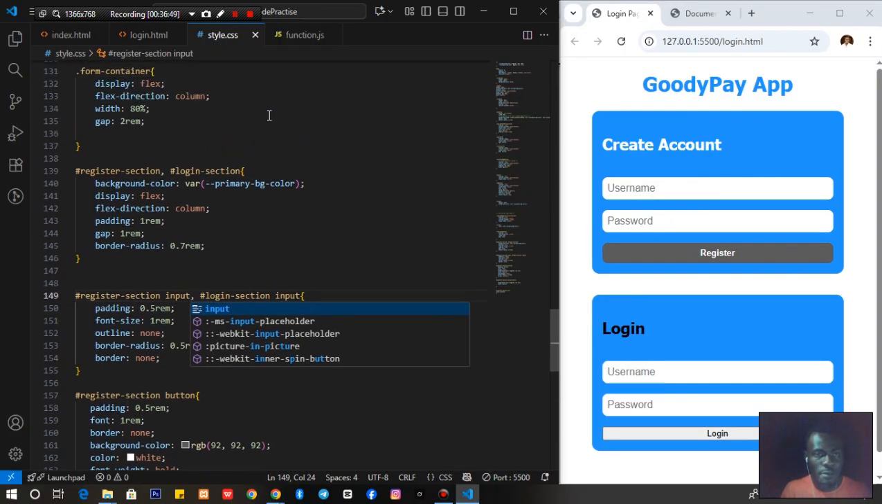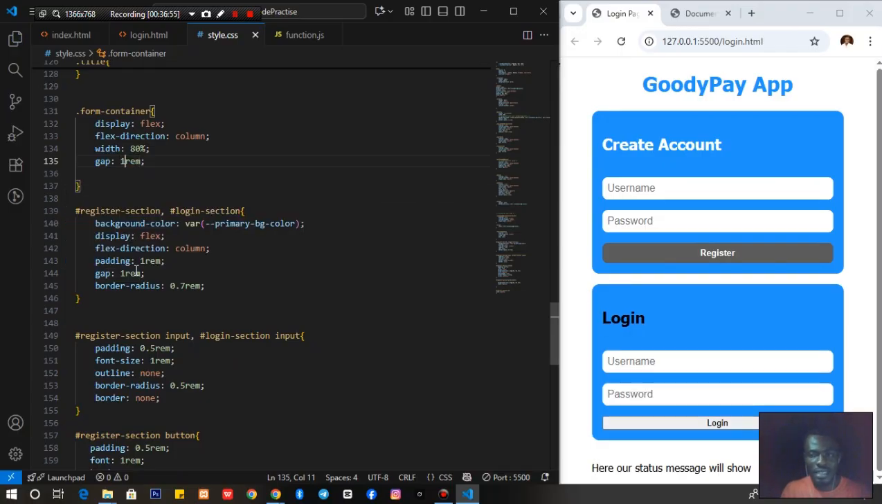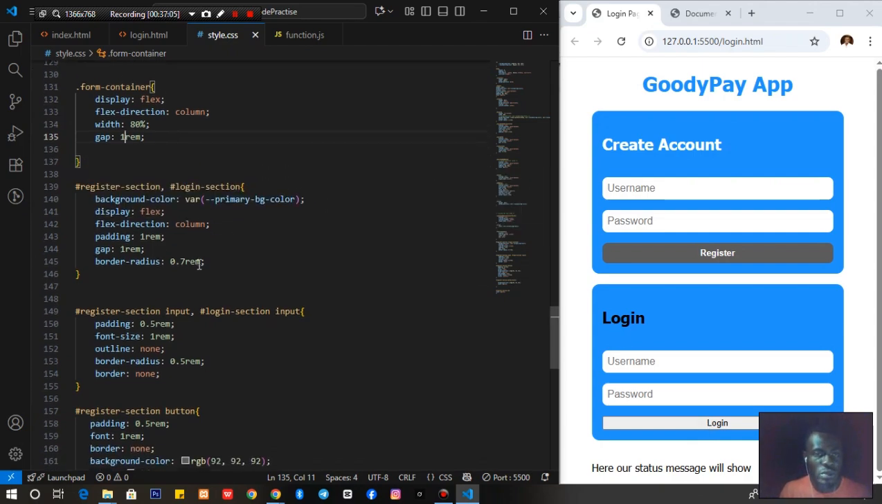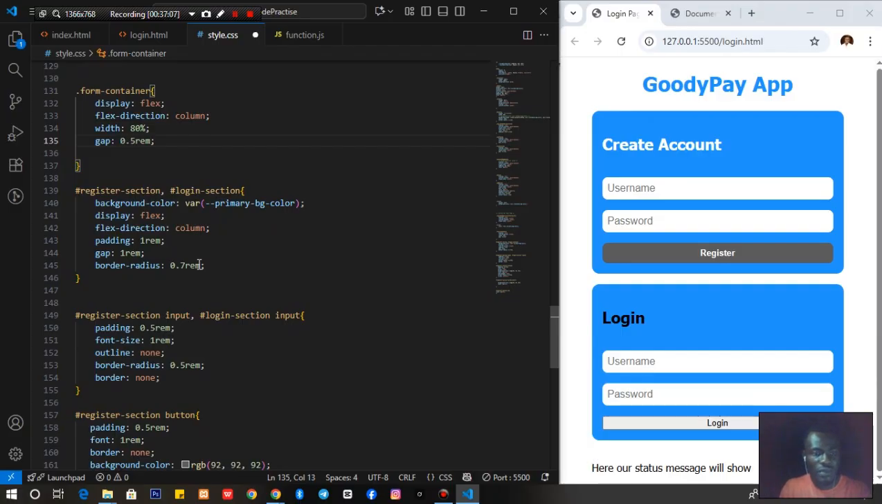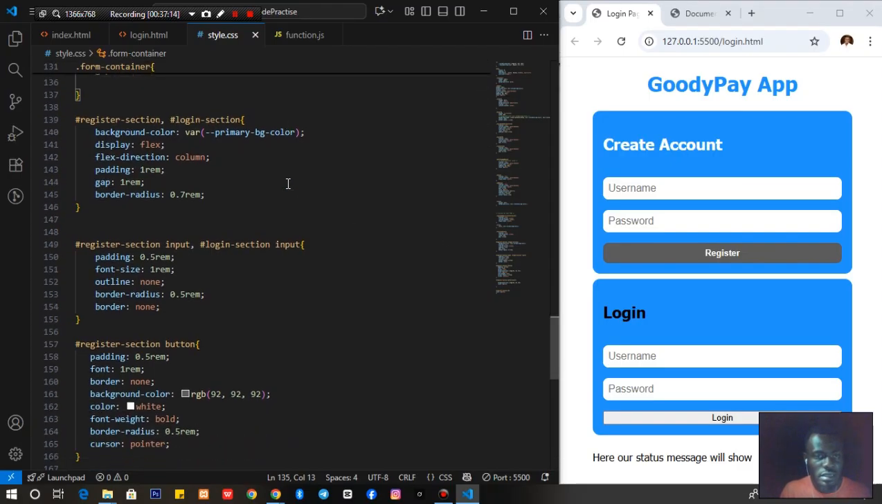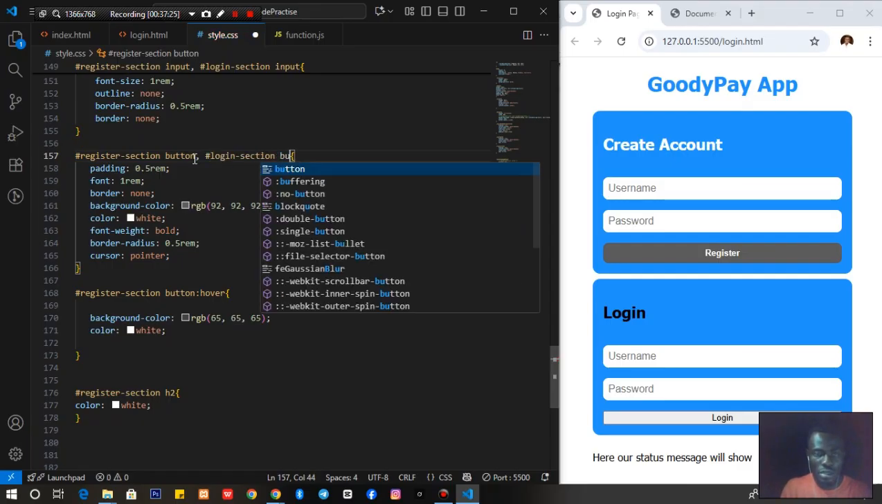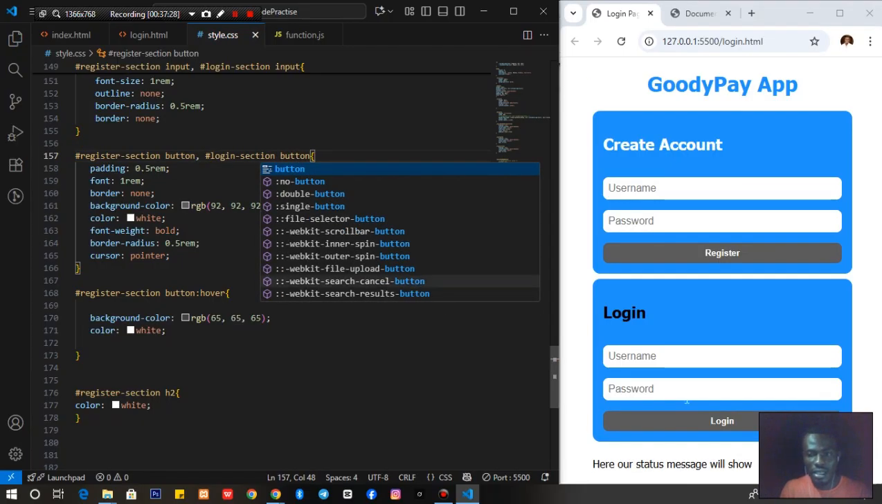Then I want to do something now. My flex container, I reduce it back to, let's say, one rem, Control S, so that our status message can show down here. Which is very simple. I can say 0.5 rem. Now scroll down and let's complete the remaining ones. For the button, leave this one like this, put a comma, put a hashtag, paste your login, then put button, Control S. You see that now our login button has taken the shape of the register button.